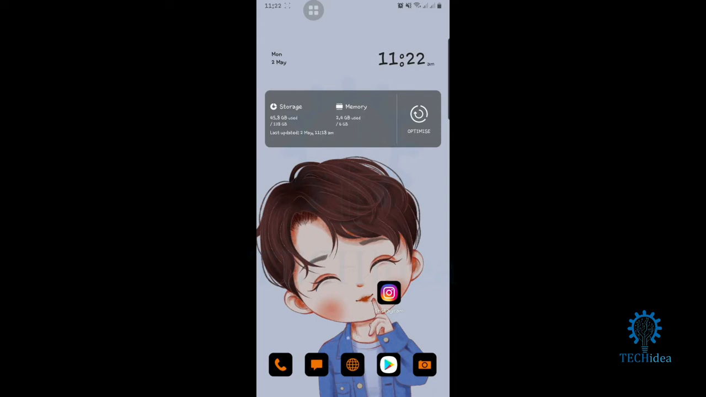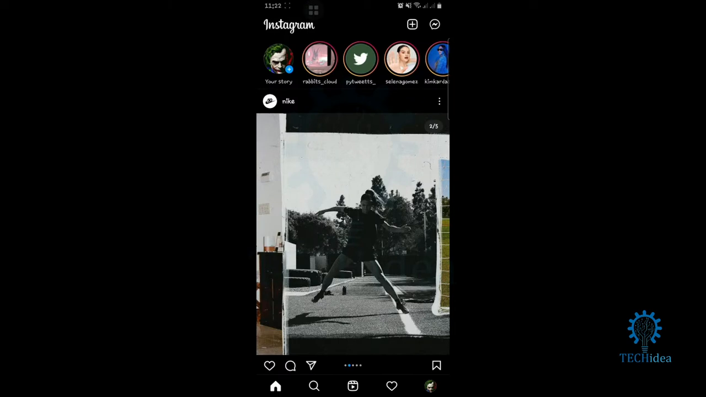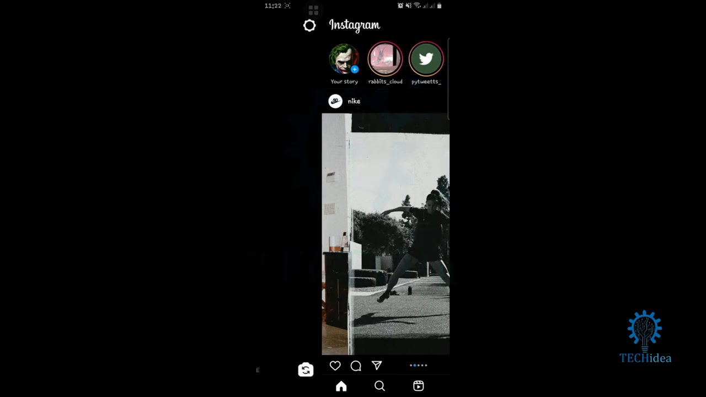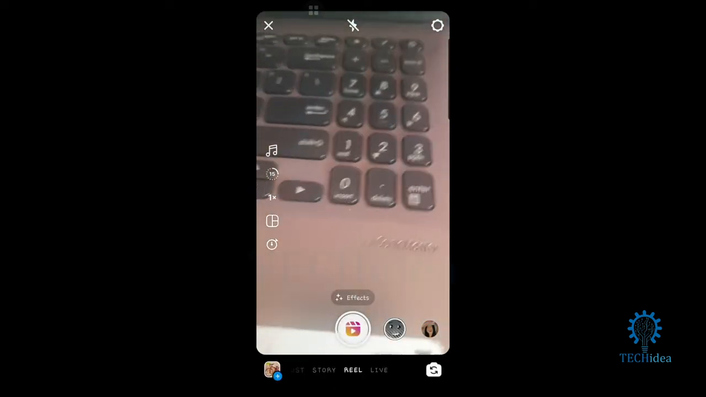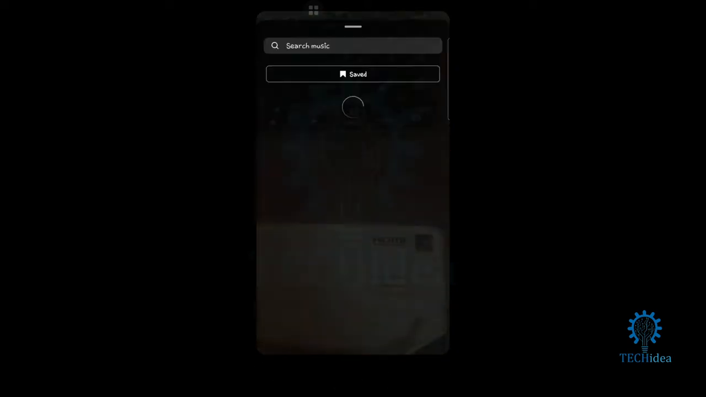First of all, go to Instagram. After that, go to the upper right plus option. Then you can find Reel. Here you can make your own reel. From here you can add music.